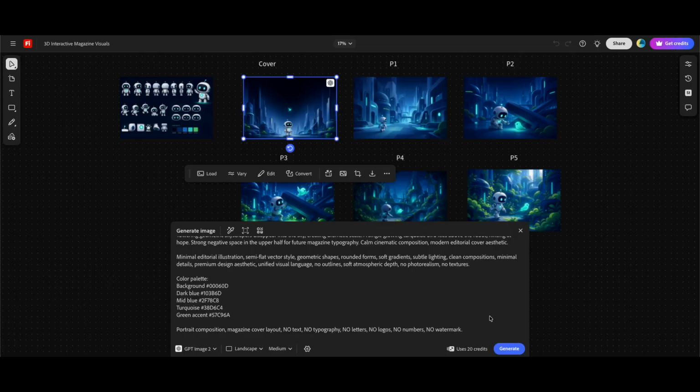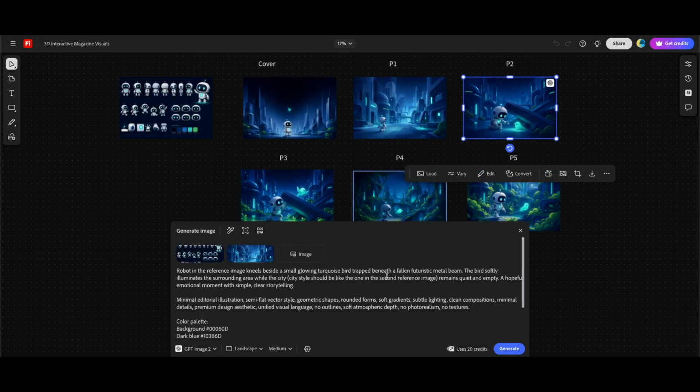And starting with the third prompt, let's load it. I used an additional reference image, which is image 2 or the first page's image, to make sure the environment and city visuals are also consistent.